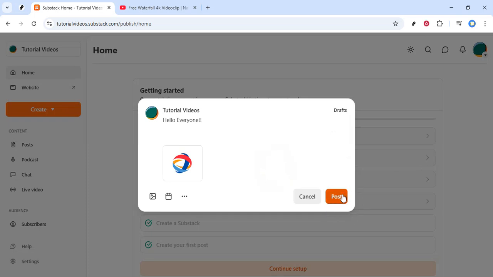Look for the Post button, usually at the bottom or top of the editor. Clicking Post will publish your note along with the image you just added to your Substack audience. And that's it. You've gone from opening Substack to creating a note to writing what's on your mind and finally inserting and posting an image.